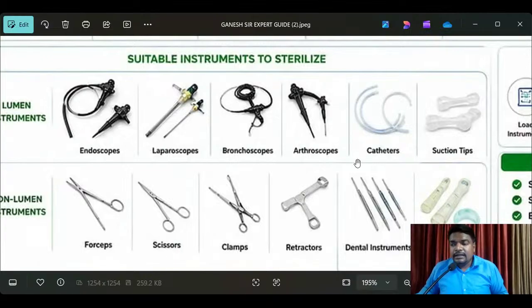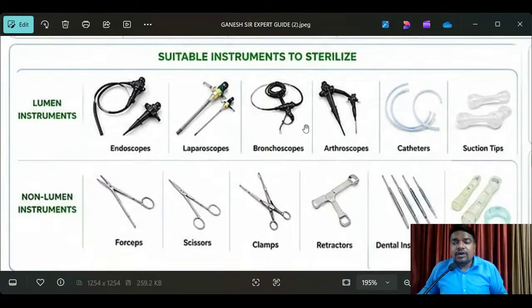Yes, see here. These are the lumen instruments. See how catheters and suction tips look. These give more knowledge. Definitely a technician will be there, whoever is going to sterilize. Once you go there, communicate with them as a biomedical engineer. If you want to know more information, practical interaction is very, very important.